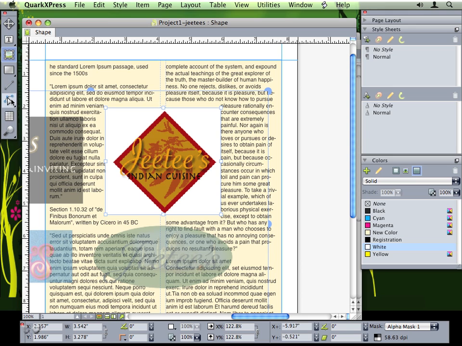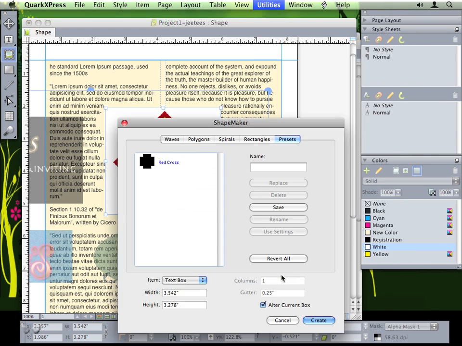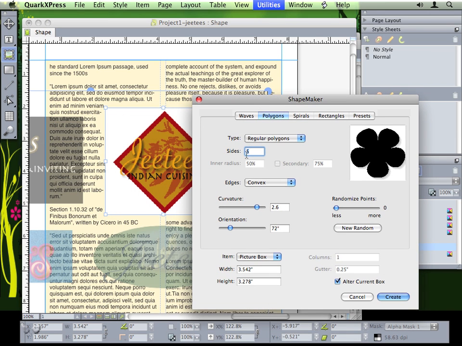And now I could use the select tool here to actually edit the points, but I'm actually going to use the Shapemaker to speed things up a bit. So go to Shapemaker, and we're going to use the polygon tool, and we want regular polygons. We only want 4 sides, and we don't need any curvature, so we'll tool that back. Don't need any orientation because we want it to match the shape of this. Make sure alter current box is selected.